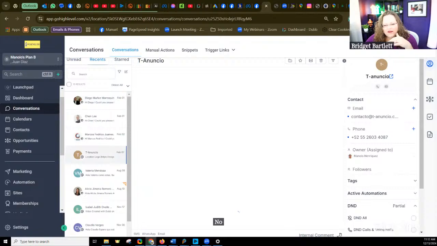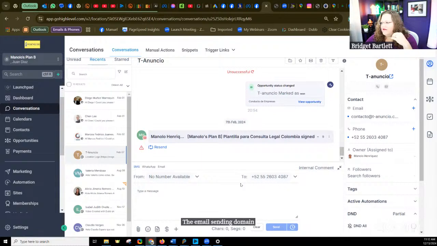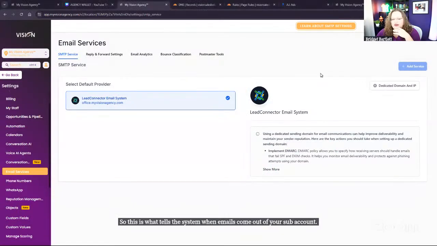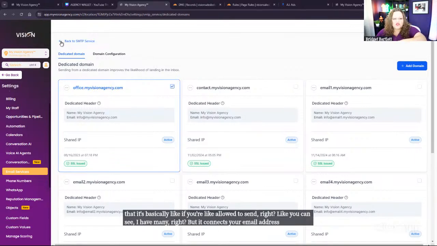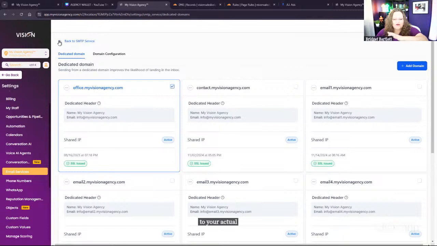No. Well, the email sending domain is what, let me show mine here for just a second. I'll come right back to you, Manolo. Because the misconnect for me is, what does email.myvisionagency.com have to do with Keith at myvisionagency.com? So this is what tells the system when emails come out of your sub account that you're allowed to send, right? Like you can see I have many, right? But it connects your email address to your actual account, right?